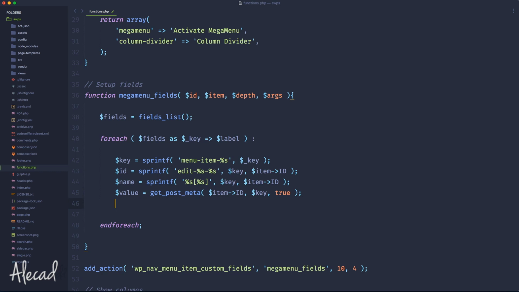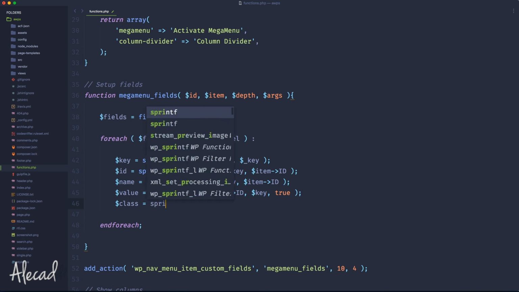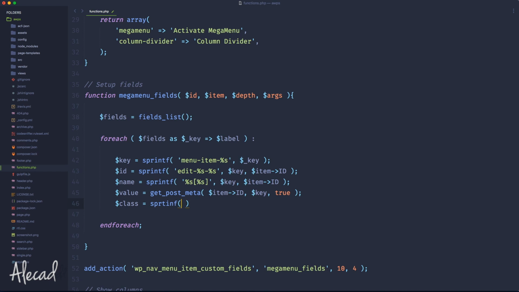No double semicolons. Then we can return the class. It's not super necessary, but WordPress uses it as well, assigning a unique class bound to the unique ID of our custom fields. It's something that WordPress does just to distinguish different fields. So let's keep following the logic.